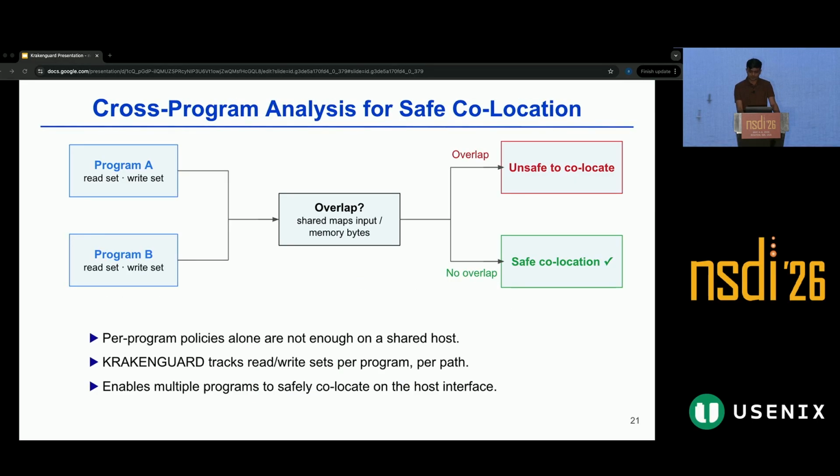Now let's talk about how KRAKENGUARD performs cross-program analysis to ensure safe collocation. In order to ensure safe collocation, we need to ensure two conditions. First, the programs do not perform any restricted action, and second, the programs do not interfere with each other in an unexpected manner. The first condition is ensured by single program analysis, as we talked about earlier.